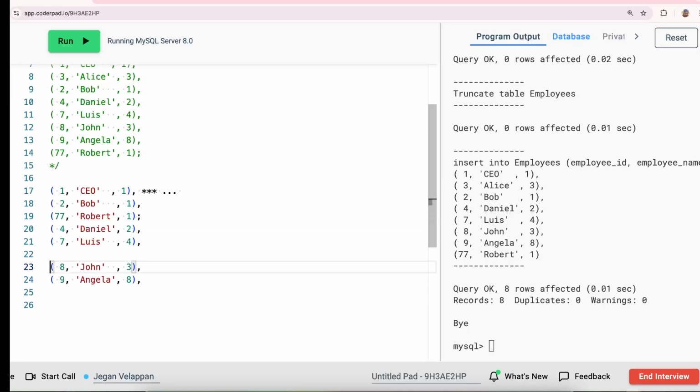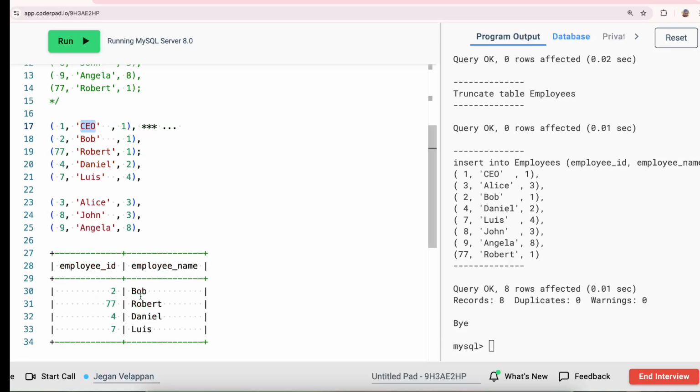So all the other 3 are related to Alice. John reports to Alice, and Angela reports to John. So these 3 are not required. But if you see these 4, they are all related to the CEO directly or indirectly. Louis reports to Daniel, Daniel reports to Bob, Bob reports to the CEO, and Robert directly reports to the CEO. So the expected output is the employee ID and employee name of those who directly or indirectly report to the CEO, who are Bob, Robert, Daniel, and Louis.